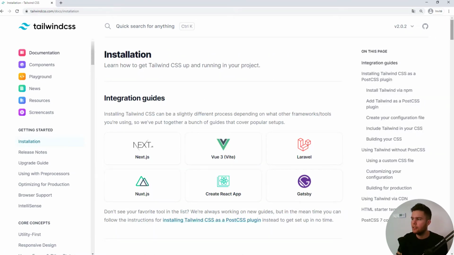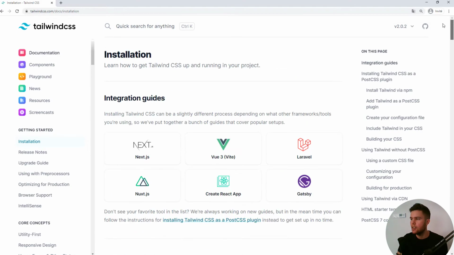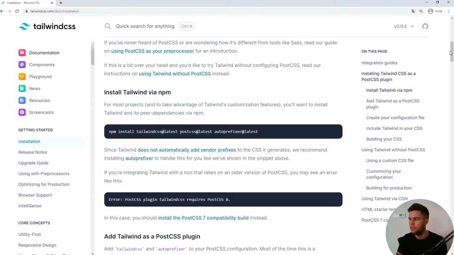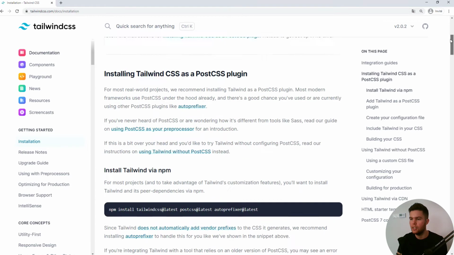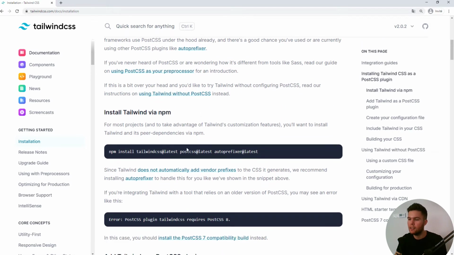And for me, this is a way too huge page just to talk about installation. I think they are losing a lot of users just by doing such a huge page. Actually, it should be easier, but it's just my opinion. Because if you didn't even use PostCSS or autoprefixer before, well, it can be quite tricky to understand what is Tailwind and what is PostCSS, etc., etc. So yeah, just follow what they are saying right there.